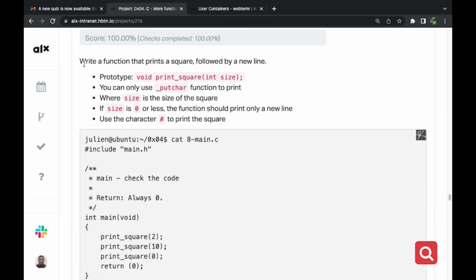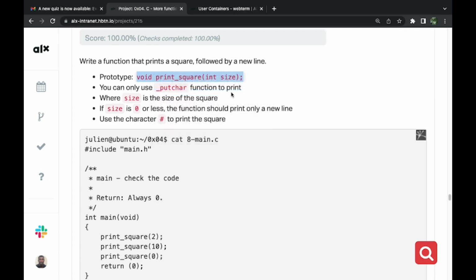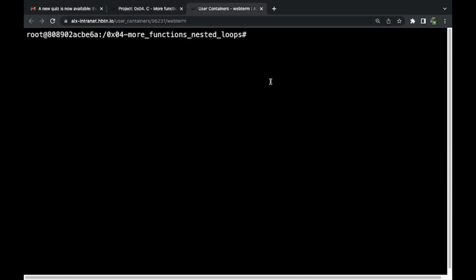Exercise 8 is to write a function that prints a square followed by a new line. We're printing a square followed by a new line. We have here the prototype. Then we're only supposed to use _putchar. The size is the size of the square. If the size is set to this or less, the function should print a new line. Otherwise, we are going to use a hash to do this.